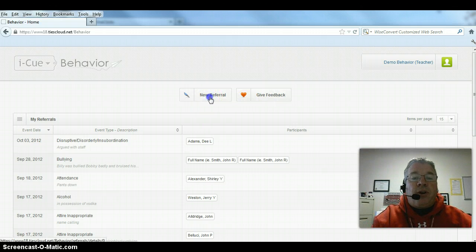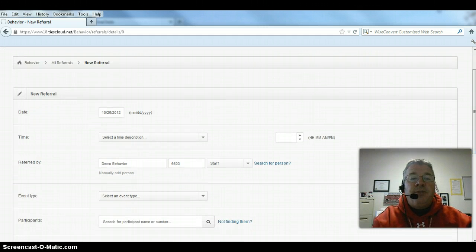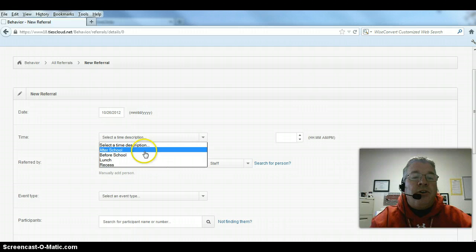But we're going to go to New Referral, and we're going to click on New Referral, and that's going to give us a new page. You'll notice that there's always going to be a way to navigate back to your referrals, back to the behavior main page, and in this case we're going to have New Referral. So this will be the place where you would enter the information. And of course, we're going to have today's date. It always asks you a time thing. You should know that we will have a specific pull-down menu for the school that you're at in terms of periods or specific times during the day that you would need to notify.